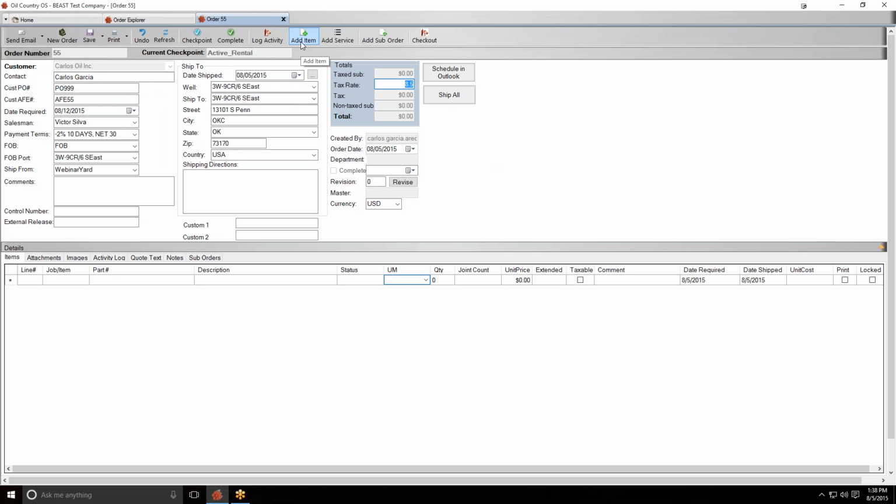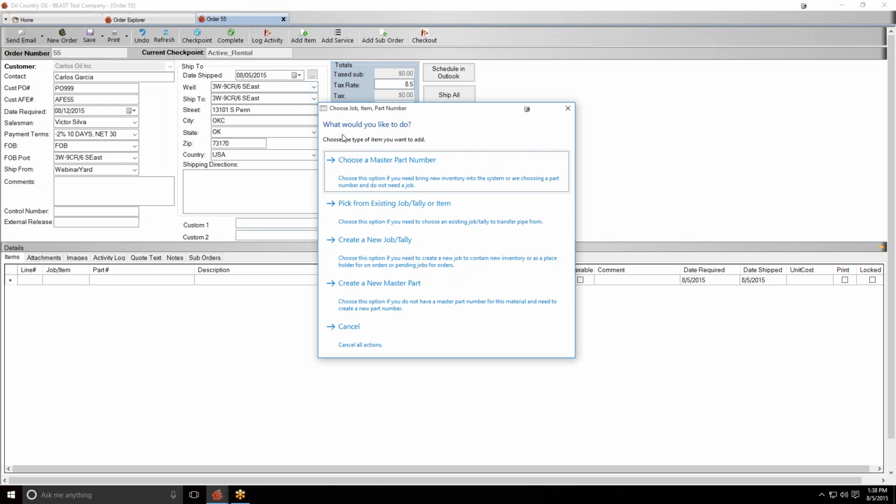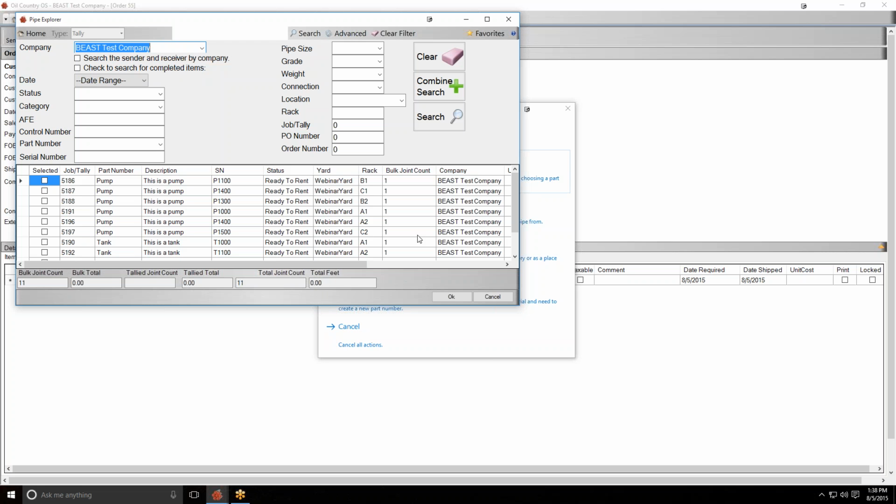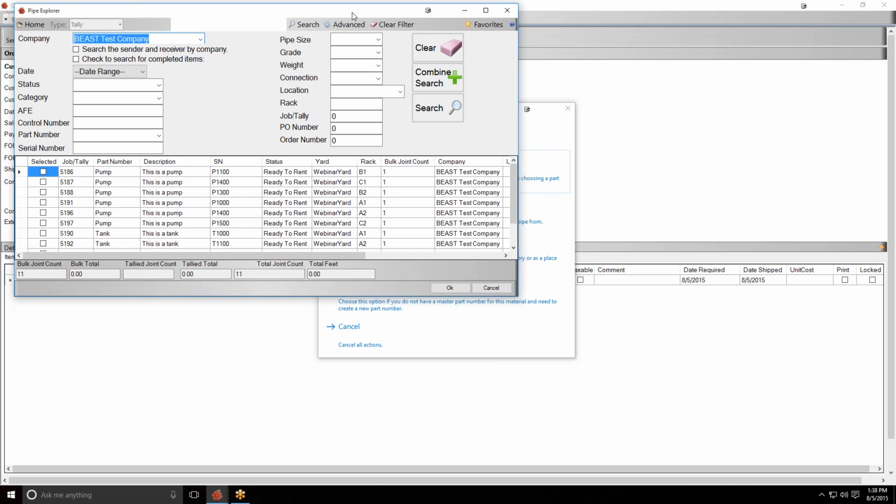So what I'm going to do is click Add Item. And we're always going to pick from existing job or tally, because you can't really rent out what's not already tracked in your system, right? You can't rent it out if you don't have it. So we're always going to pick the second option. And it's going to bring up the screen, which should look very familiar. I'm going to make it big.